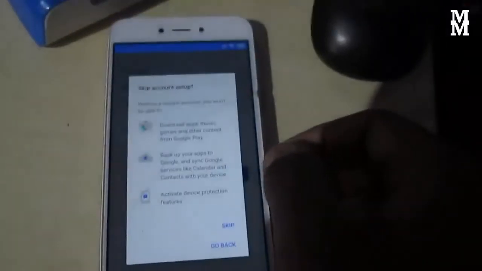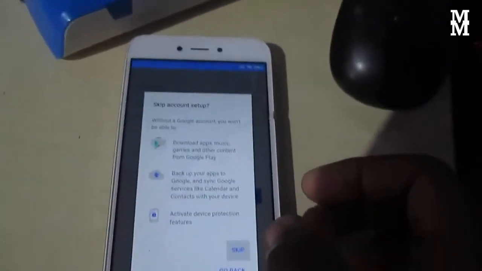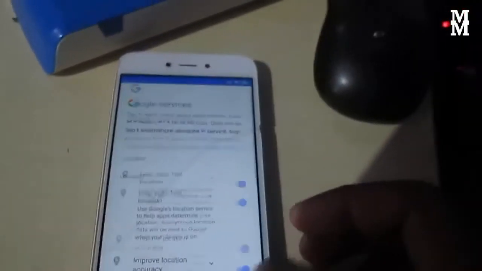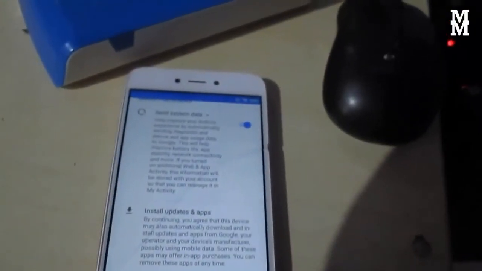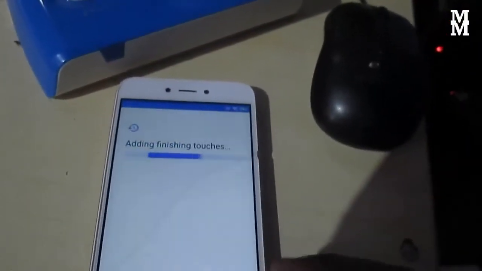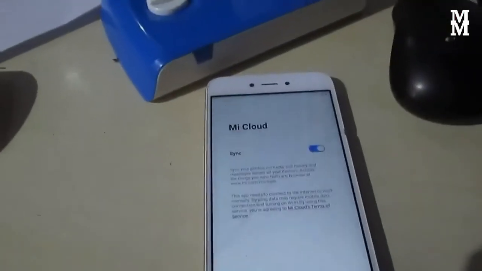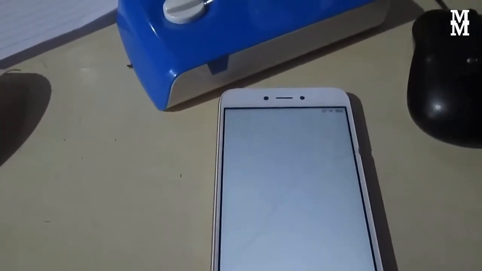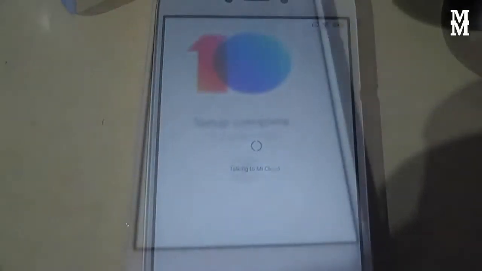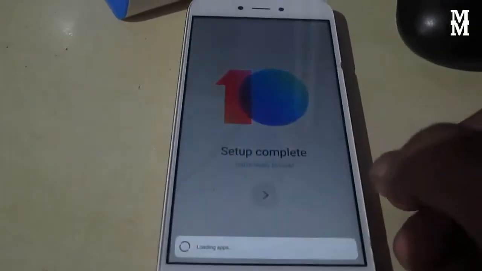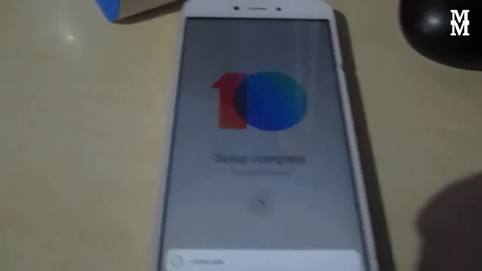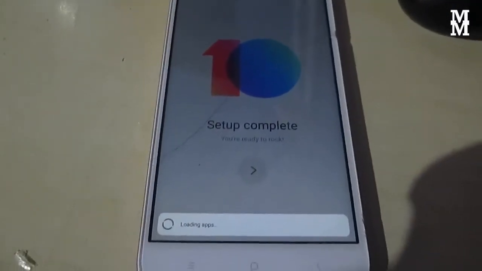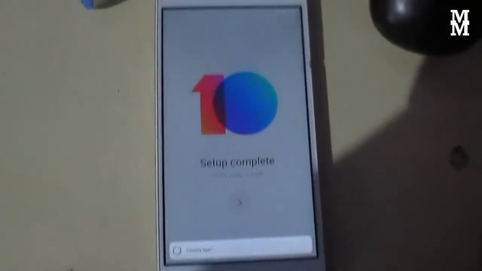So you'll be asked for a Google account. I am skipping that. I'm skipping everything. So go to install everything and continue. All set, finishing, and you go to My Cloud. First of all, allow everything, which gives your system preferences. They will talk you through My Cloud, and you can back up all your data, and then setup is completed. So we'll load your apps and stuff like that.